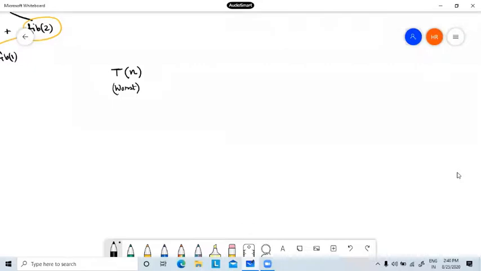Now just tell me, what is the worst case for sorting? Anyone? The worst case for any sorting. What is the worst case for sorting?